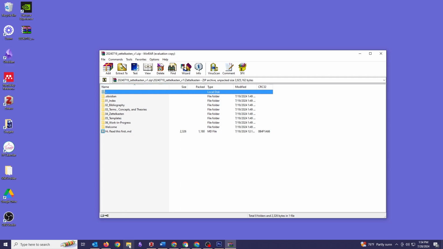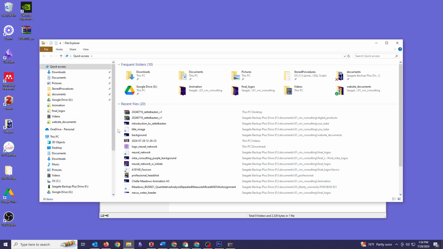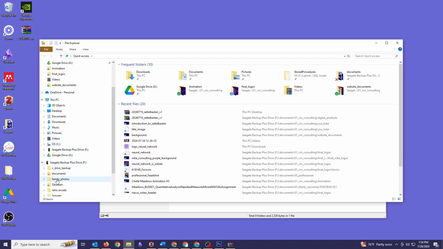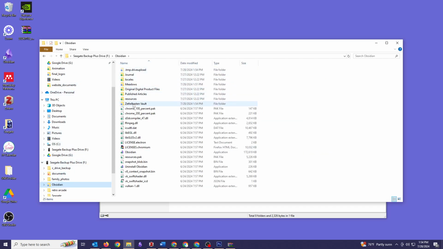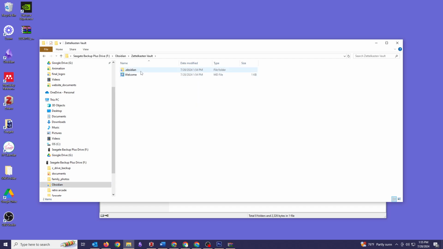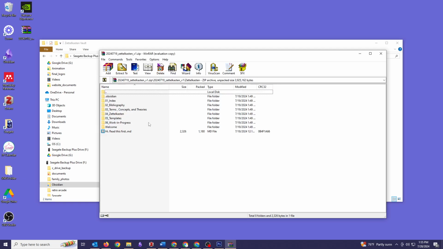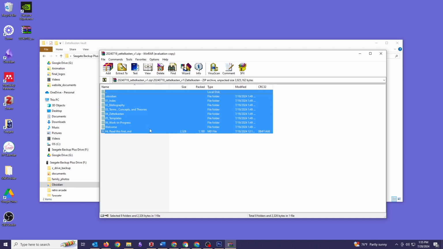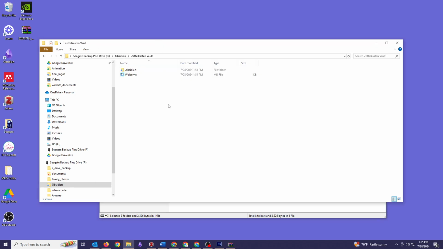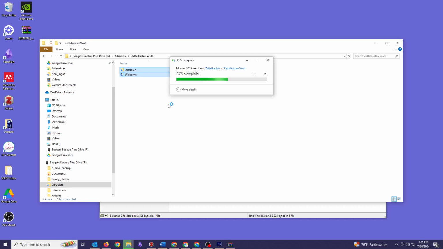To do that, open your Obsidian folder, find the vault that you created based on its name, and inside you're going to see this .obsidian folder and the welcome file. I copy and paste those files right in here.